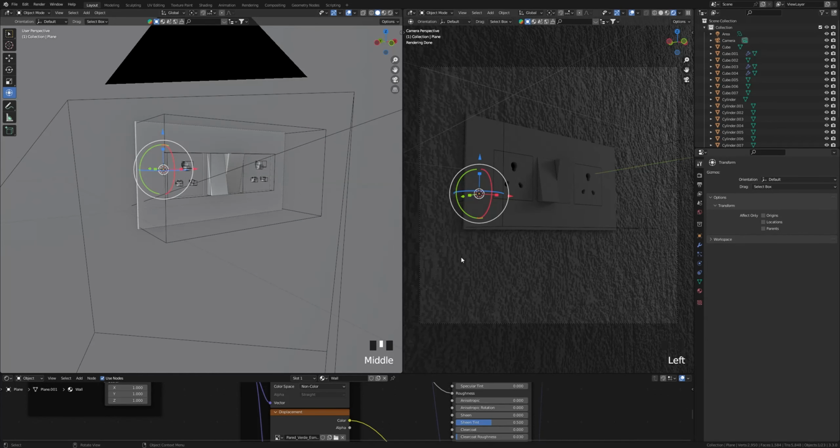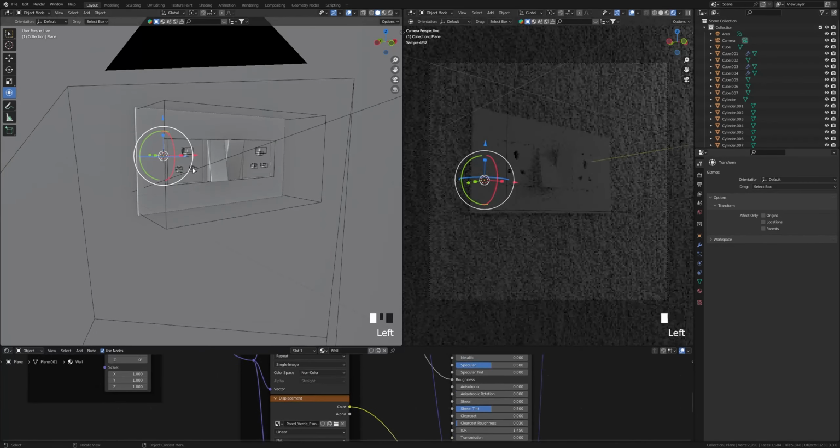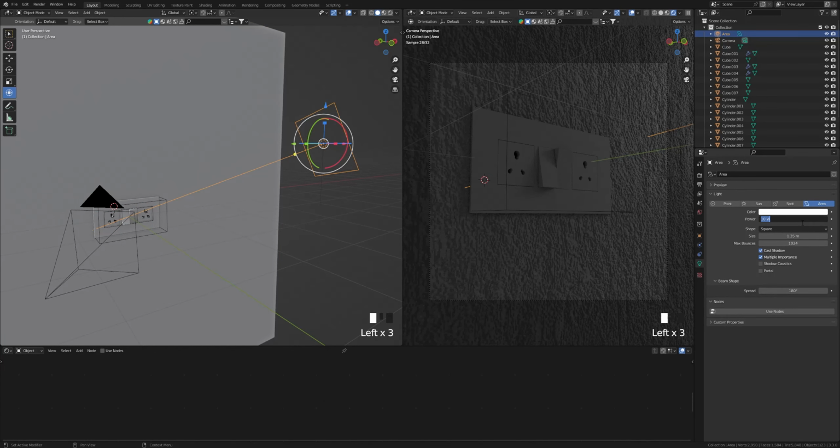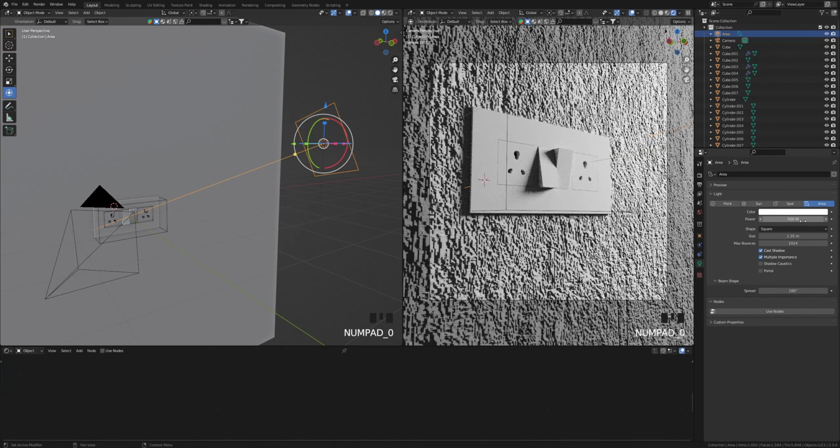Alright, so we are in the camera view and we have set up our light as well. So let's first make that light a little brighter, somewhere 500. Oh, there's a lot of light. Okay, sorry.